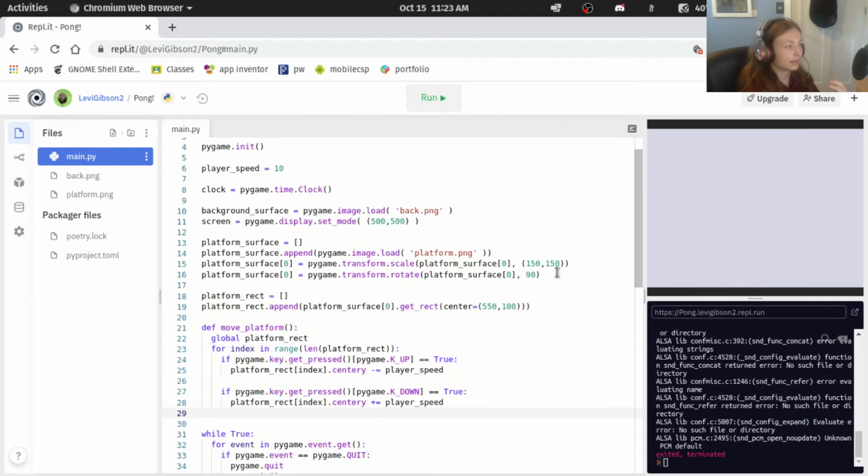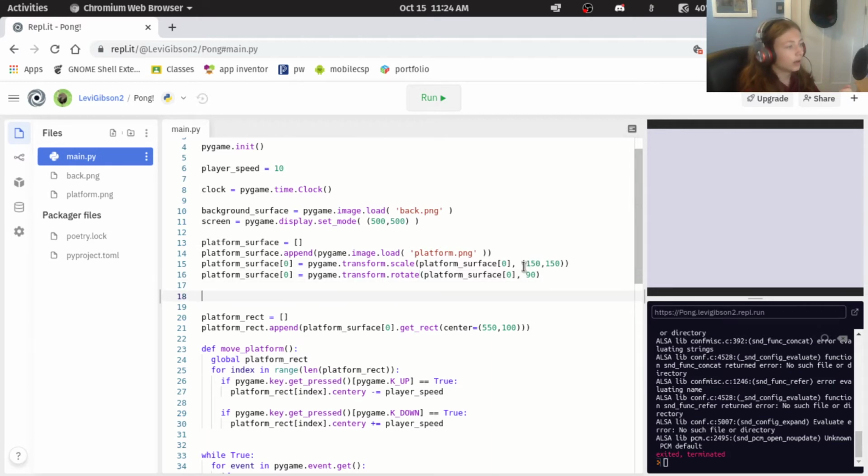So let's just stop this and let's add our second surface to our platform surface list. We want to add something to the end of our platform surface list, and if you remember, the function for adding something to the end of a list is append. So we want to do platform surface dot append and then parentheses. So we're appending something on the end of platform surface, just like we did up here.